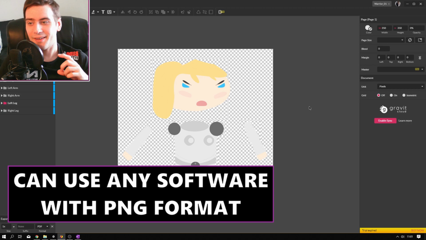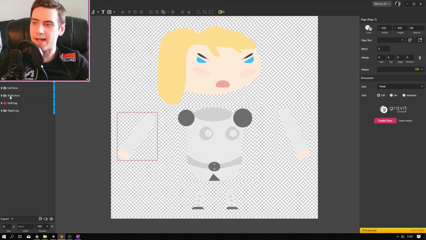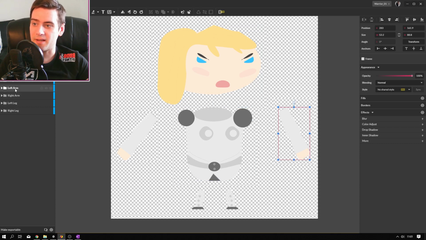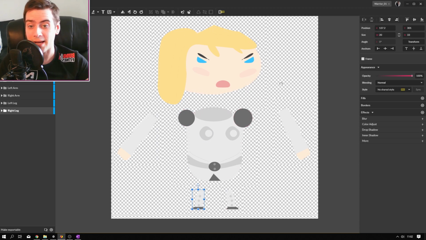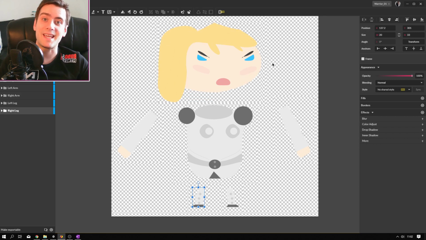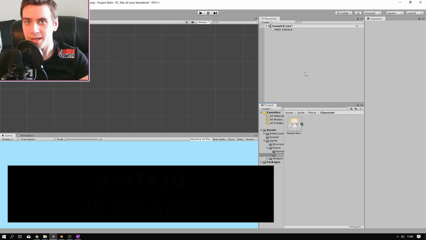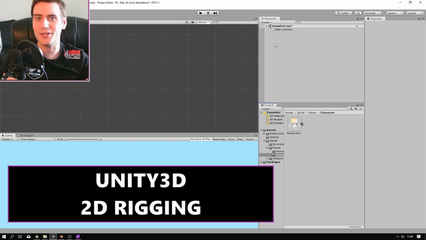The first thing I'm just gonna say, you can use any kind of program that can make PNG format. What I have made, I have split the head, body, left arm, right arm, the legs of course, so I have split everything, so it's gonna be much easier to make this kind of rigging. Of course there's many different ways to do this, but this is how I made it.